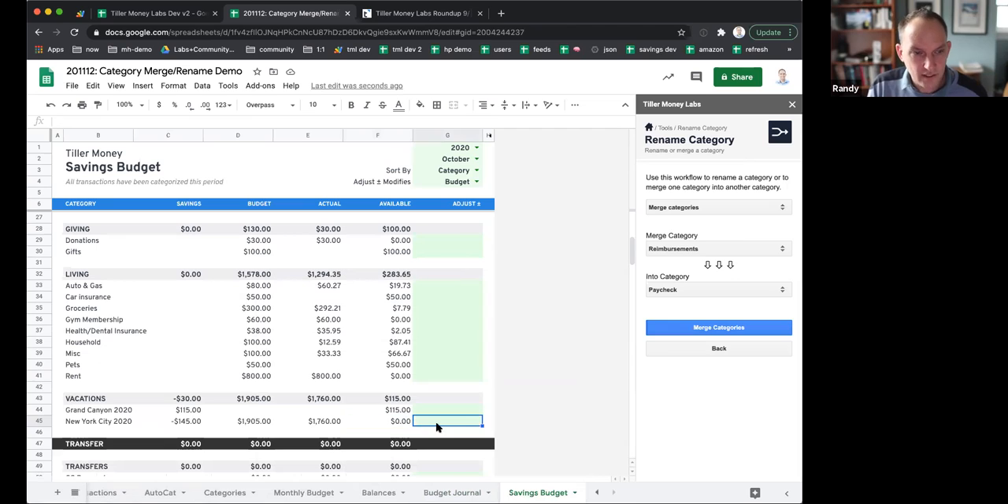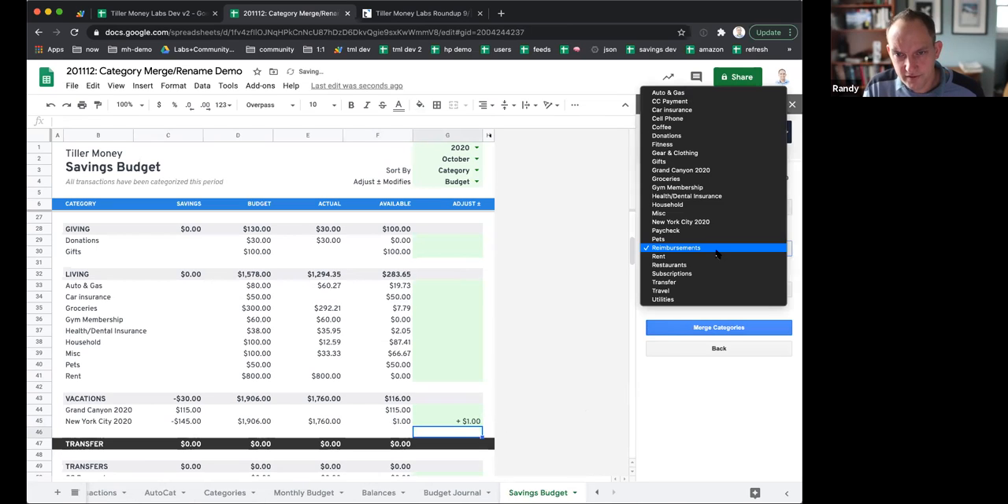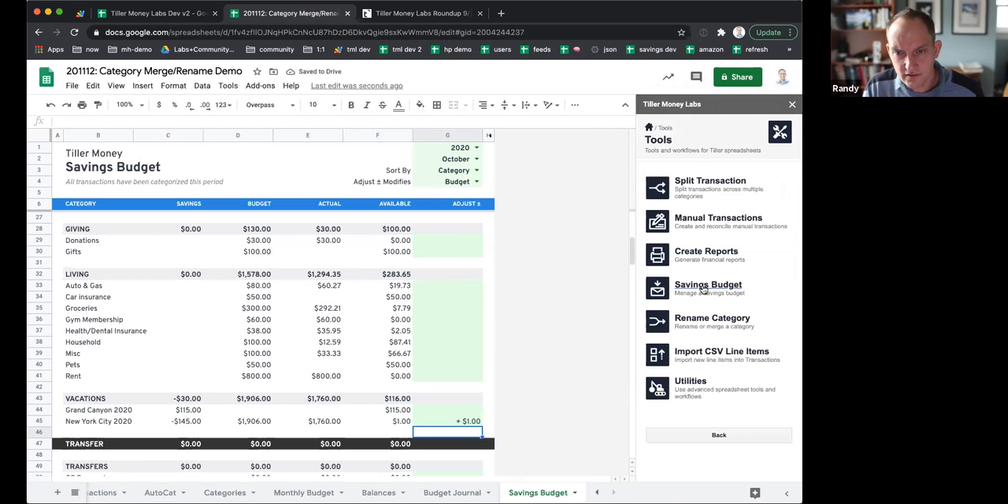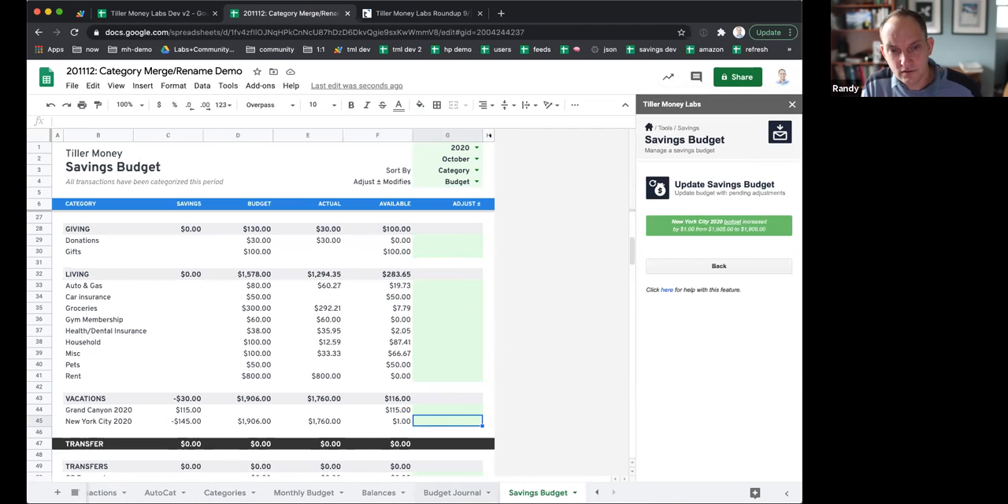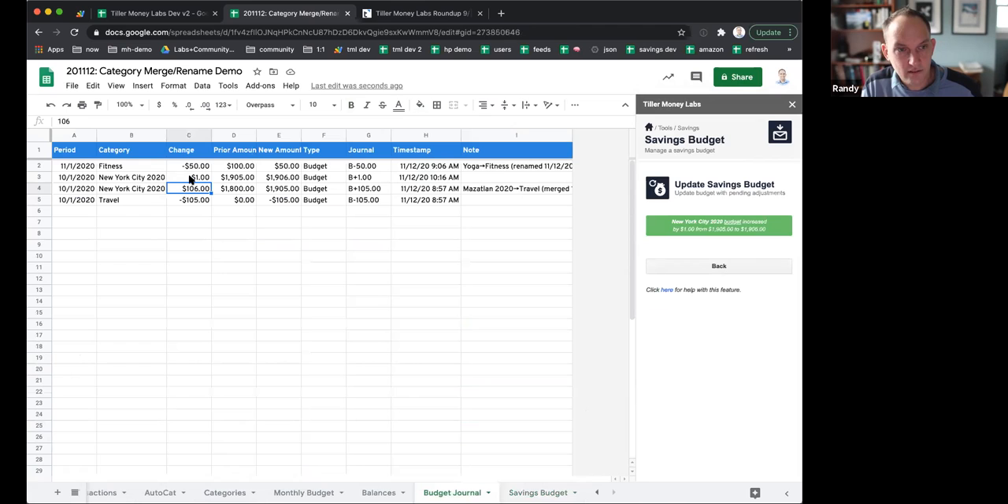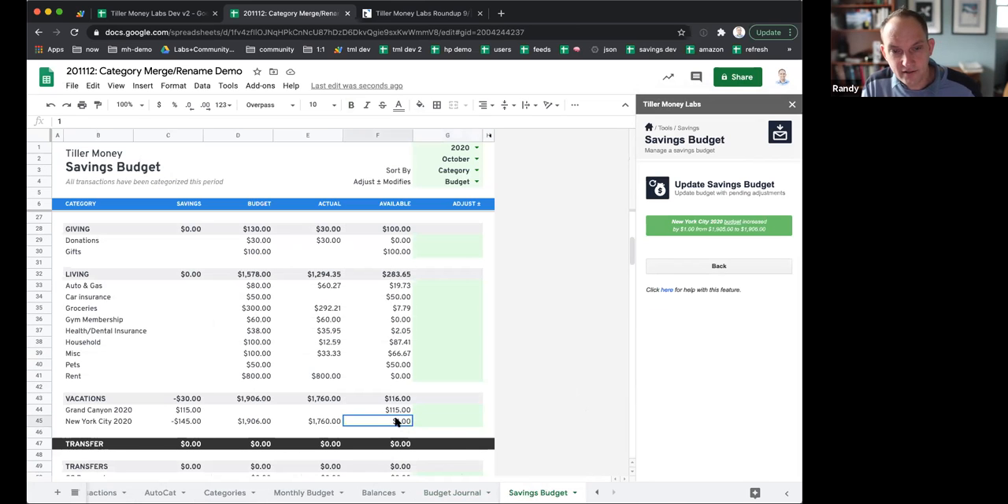So let's put $1 in here by using this workflow. And I think it'll show up in the subsequent month if there's a balance. So you go to savings budget. And then you can see here I'm making a budget adjustment. I'm adding $1. It's here. Now I'm going to write this into the budget journal. So you can see here, there's the dollar. So now my balance here is 1.